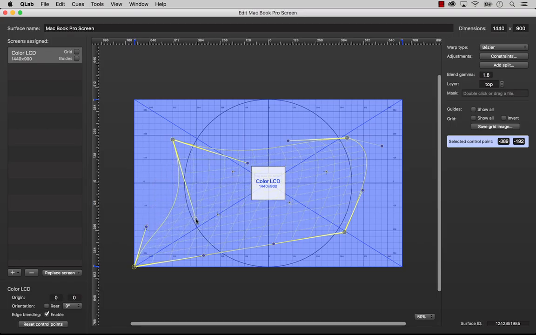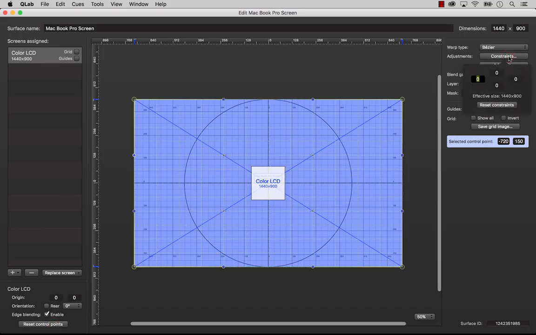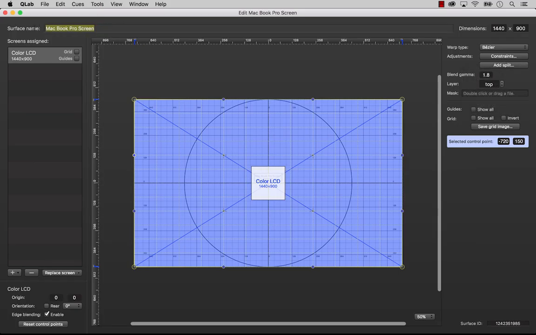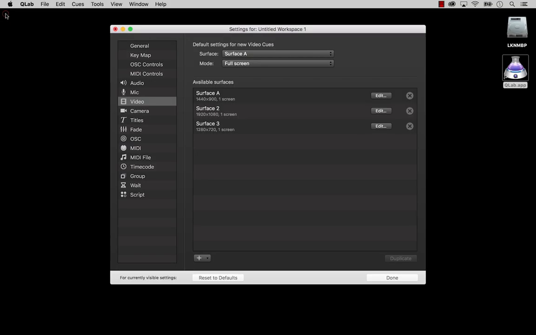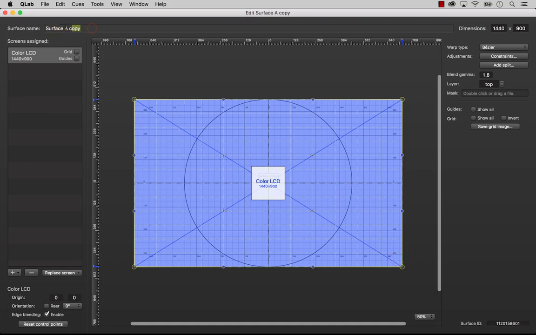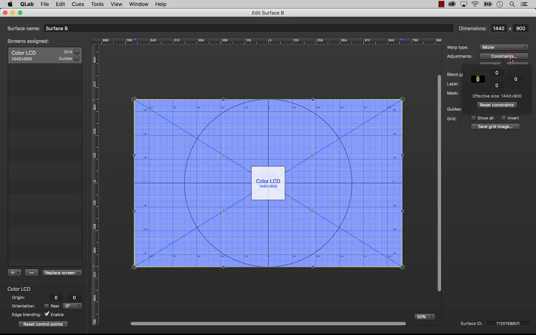Welcome back. The next control, Constraints, is a way of trimming down a surface without distorting it. The most useful way to think of this is to imagine setting up surfaces for a wall with a door in it. The projector points at the whole wall. Surface A is set up to allow you to project an image on the whole wall. You then make a copy of surface A and call it surface B, and then constrain surface B so that it only projects on the door.